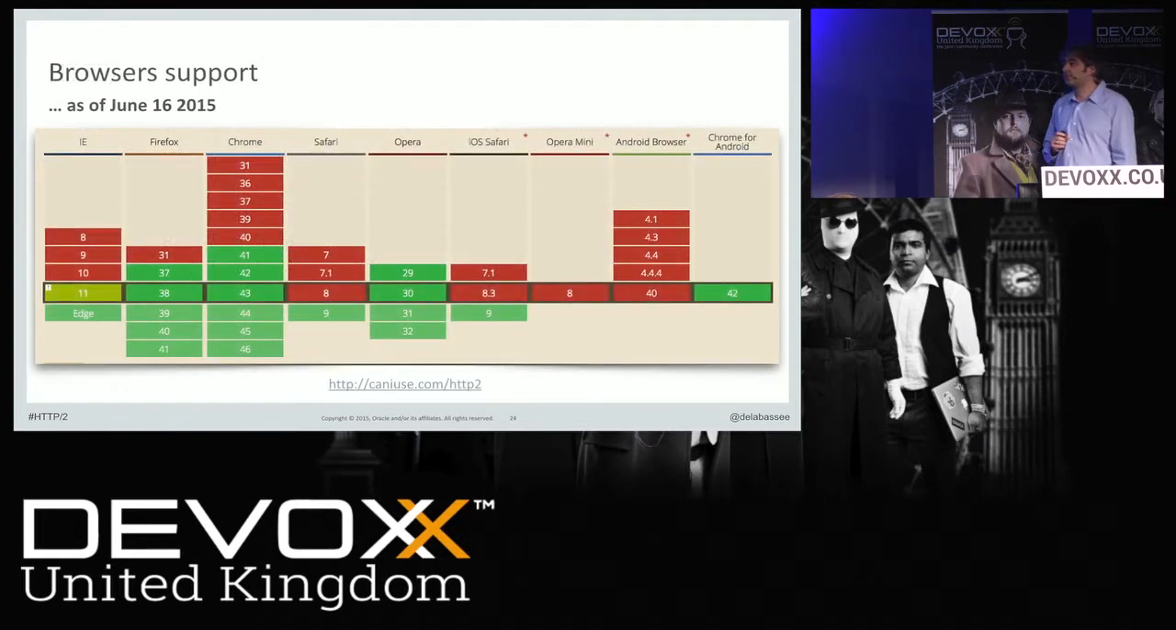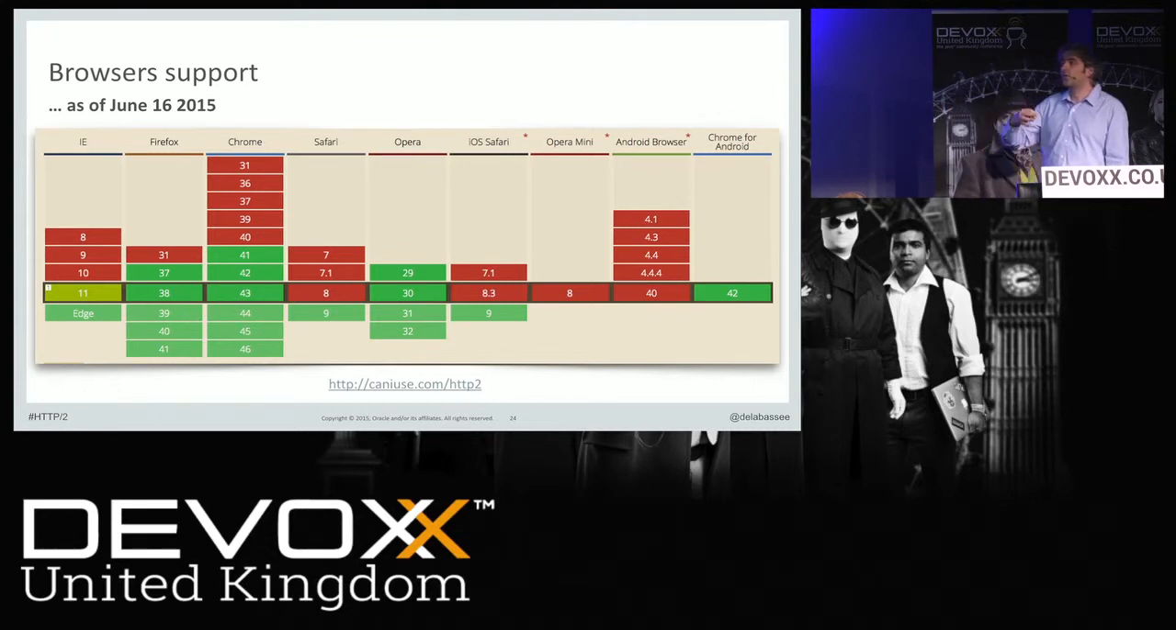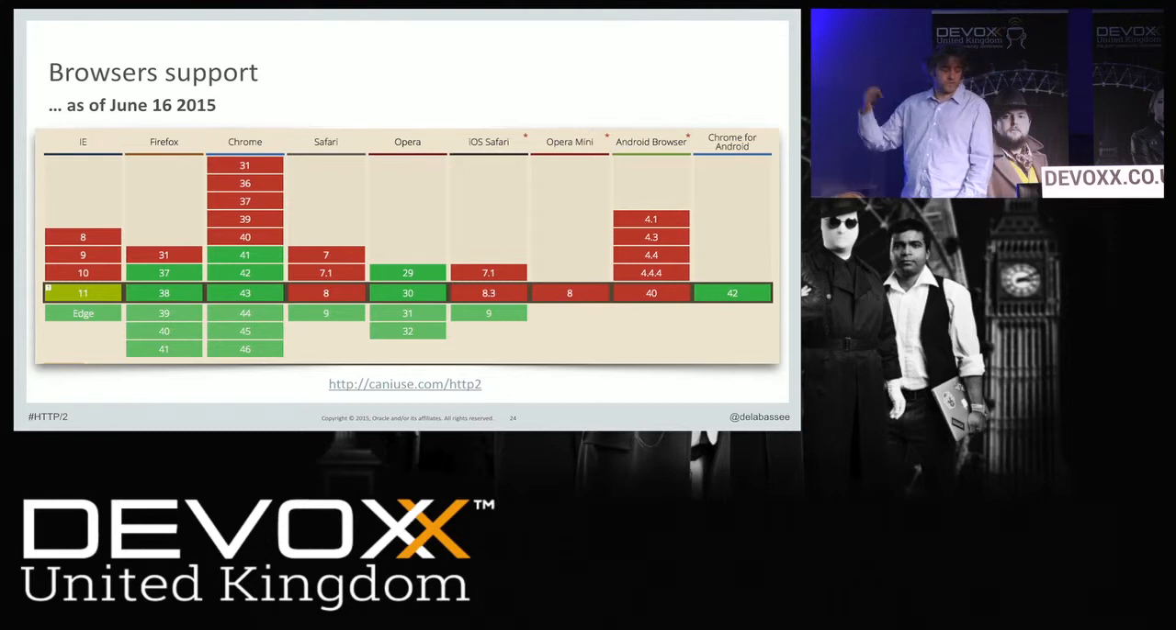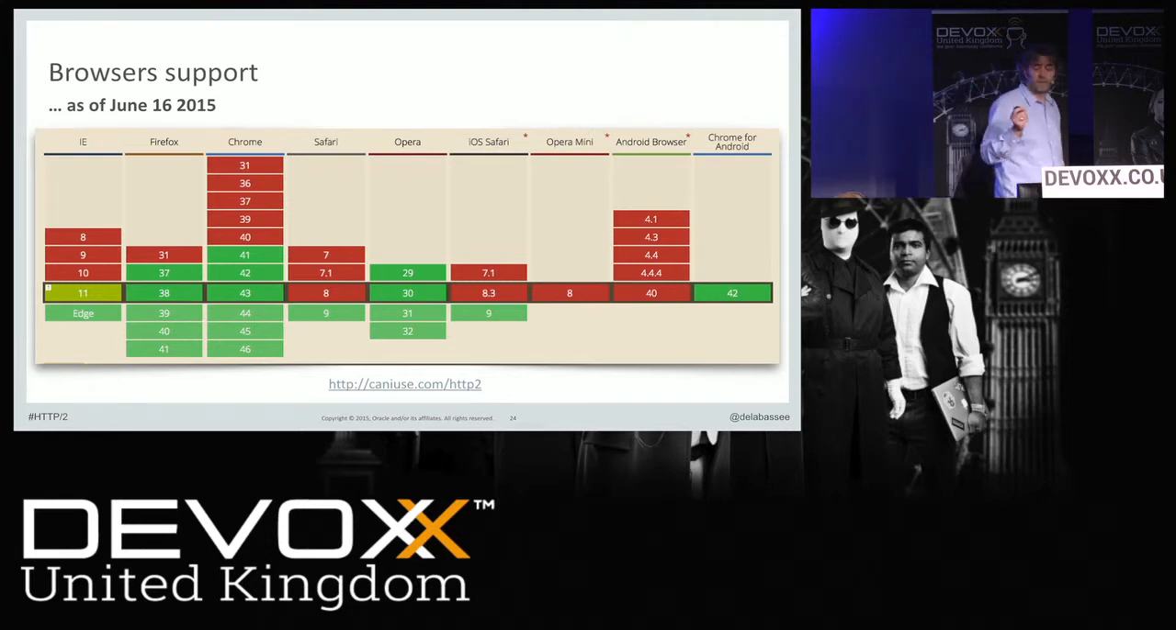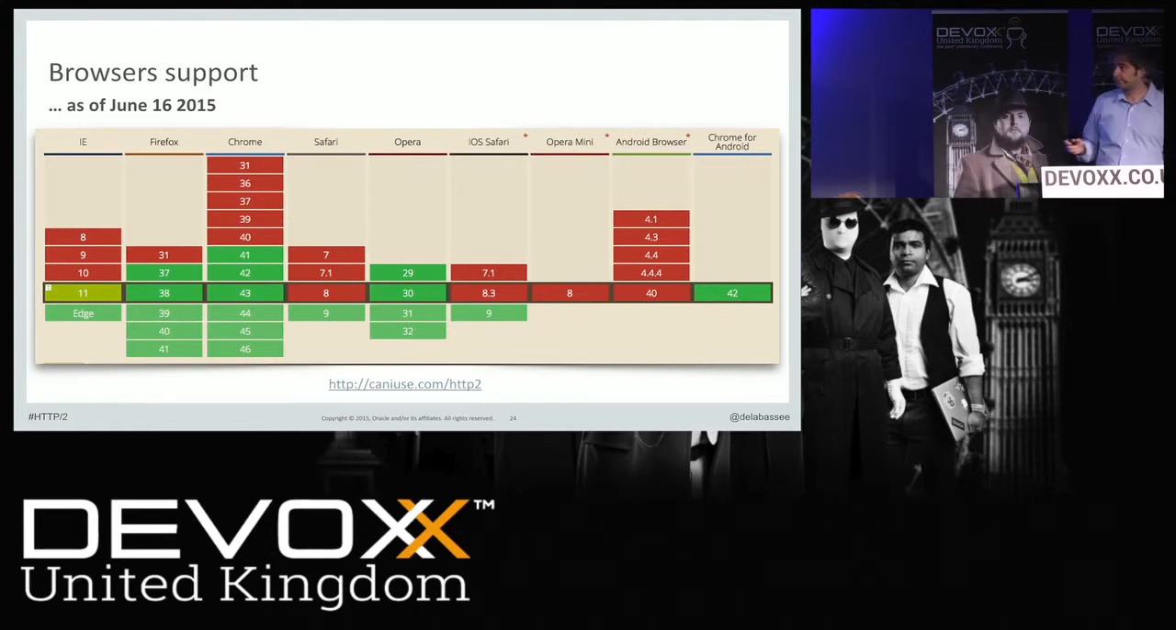If we look at browser support, this data comes from Can I use. It basically gives you what browsers support. For example, in this case HTTP 2, but you can use it for WebSocket, SSE, and so on. If you look at that snapshot, which is from this week, I would say all the browsers are now supporting HTTP 2. The exception is Safari. HTTP 2 will be supported in the next version of Safari.